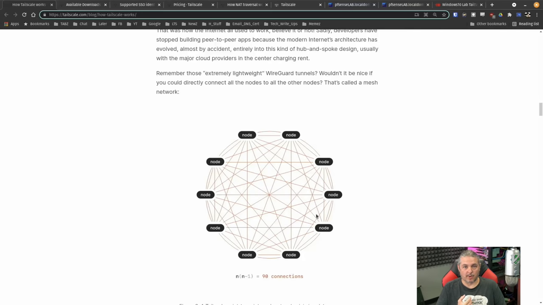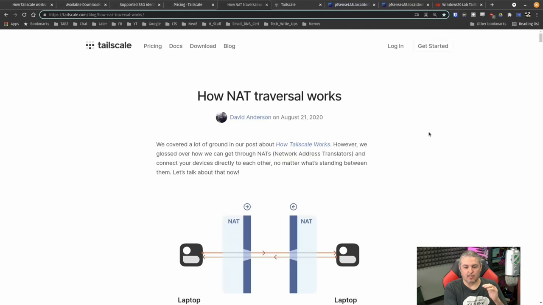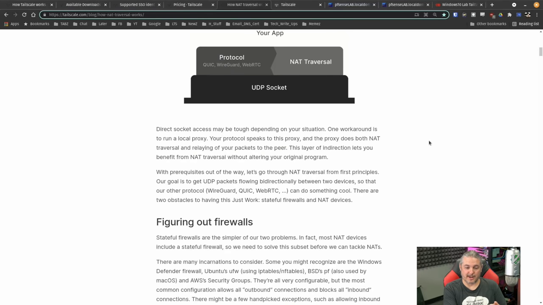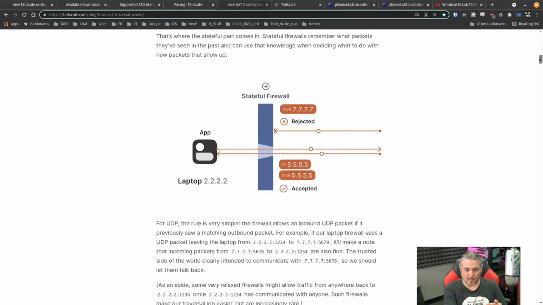Now, this does not require any firewall rules. This does not require any special settings. Tailscale takes care of that for you. How does it do such magic? Actually, this is a really solid write-up they have here. This is just great reading if you want to understand NAT traversal and how that works.